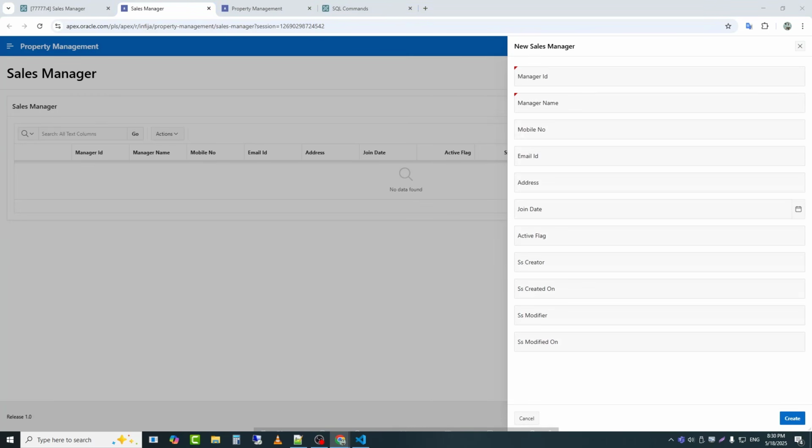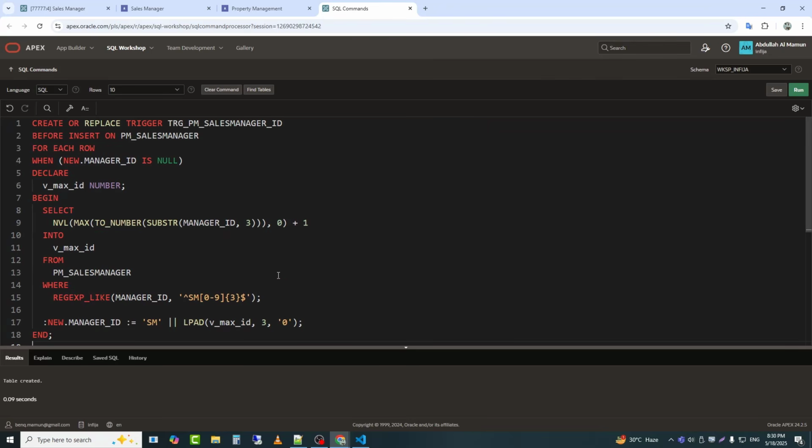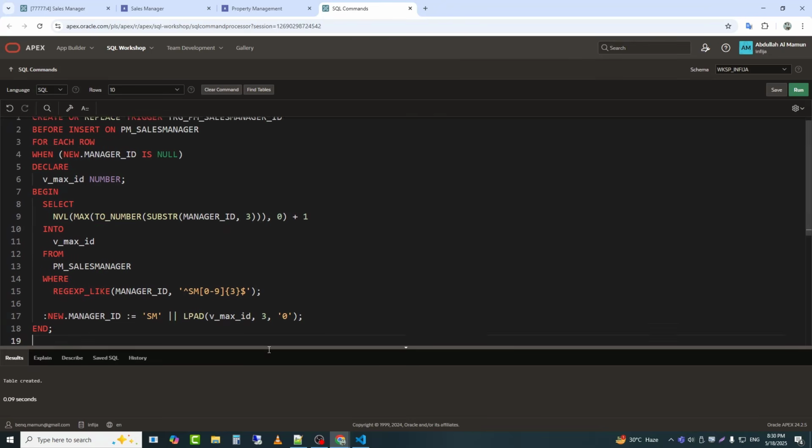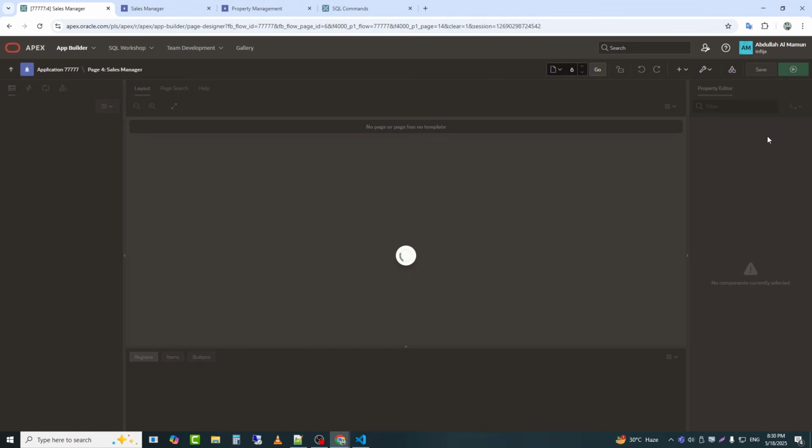Here, for the manager ID, I will use a trigger so that the manager ID is auto-generated. I will run this trigger so that the manager ID is generated automatically. Since the manager ID will be generated automatically, we'll hide the manager ID.